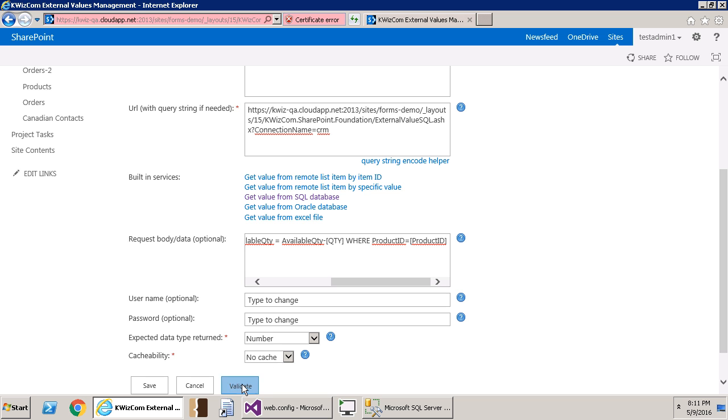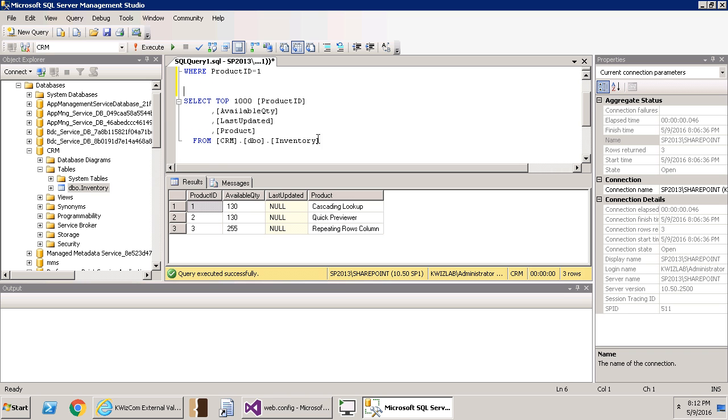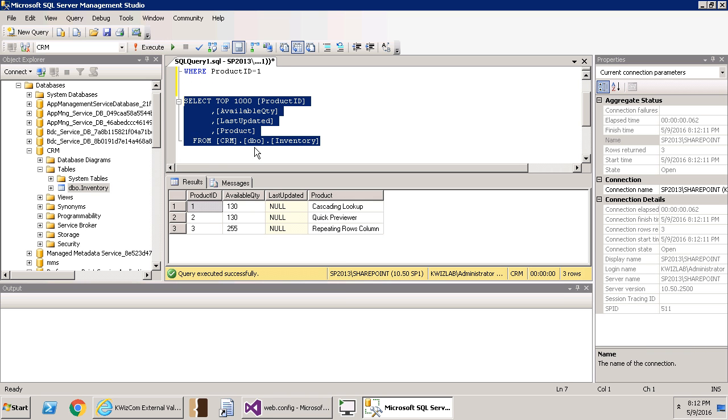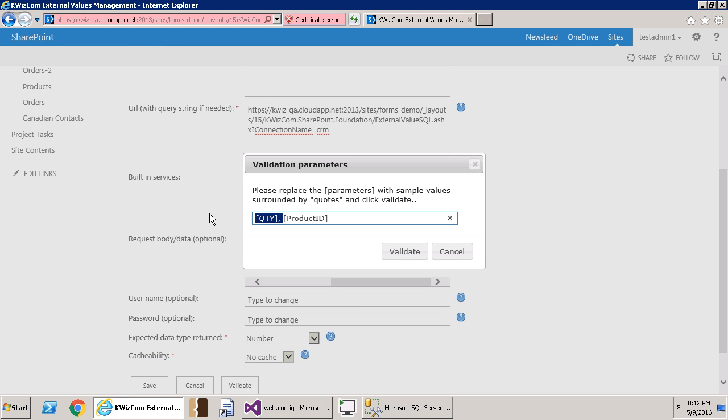I'll click on the validate button, and here I have to enter something for my quantity token as well as for my product ID. So what we will do to make sure that everything works, I will do a select here. You see we have product ID number 1, which has an available quantity of 130. So if everything works correctly, let's take out 10 items from product ID 1.